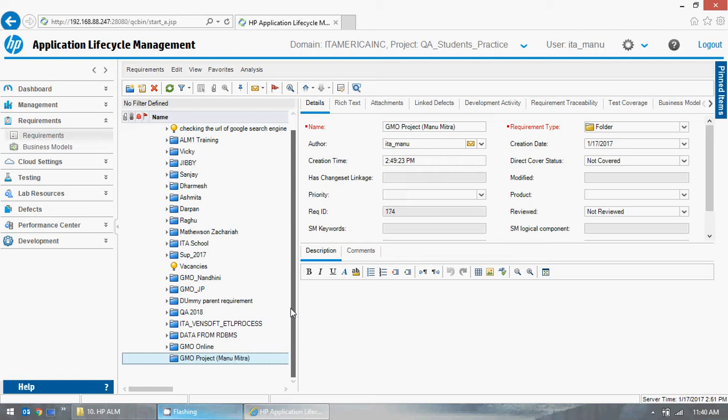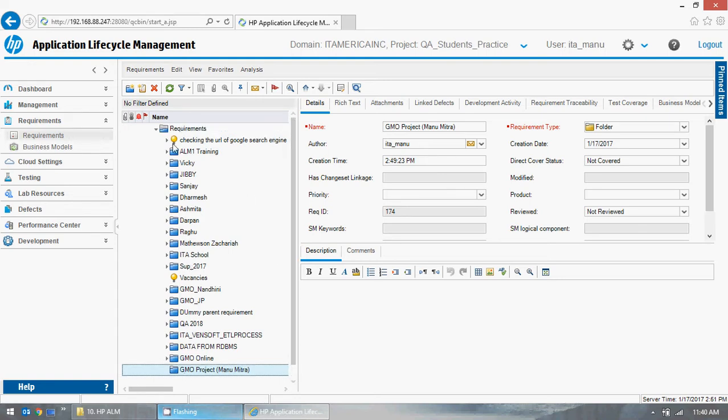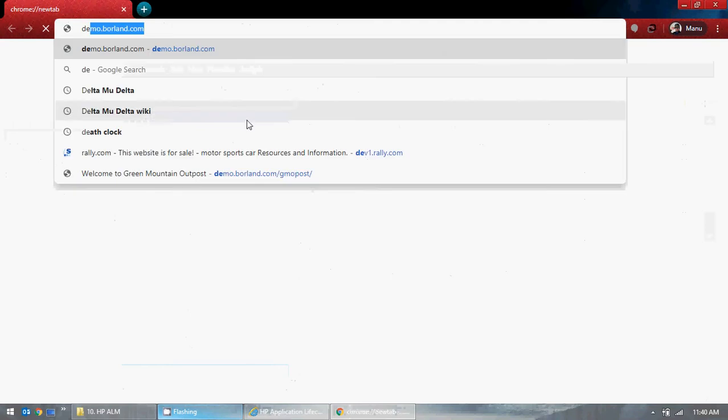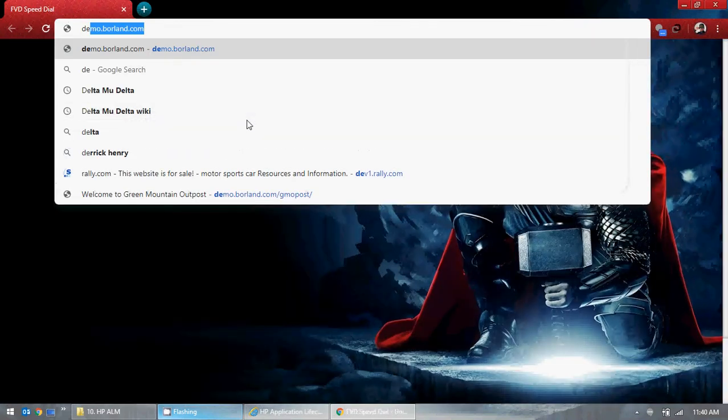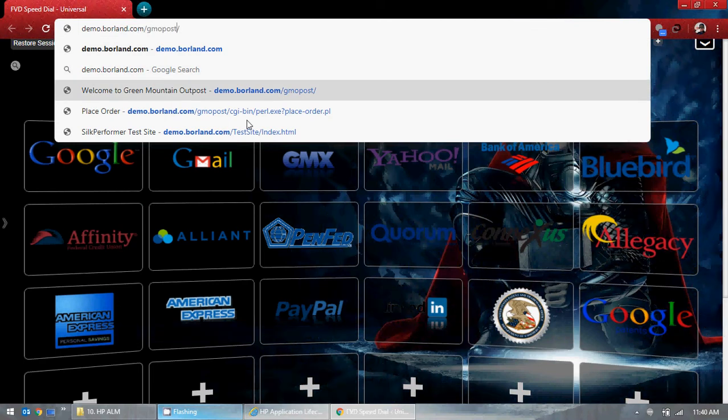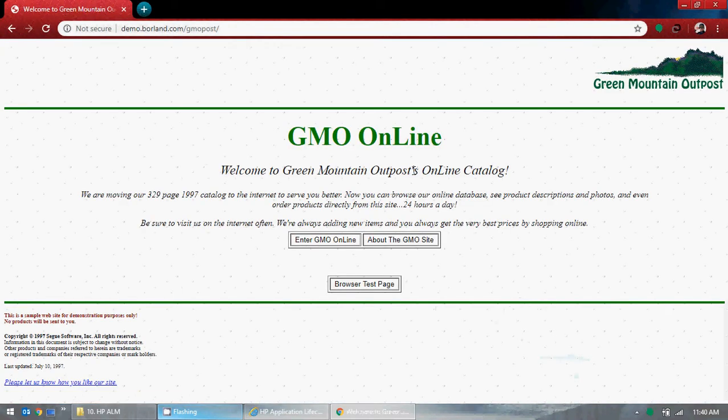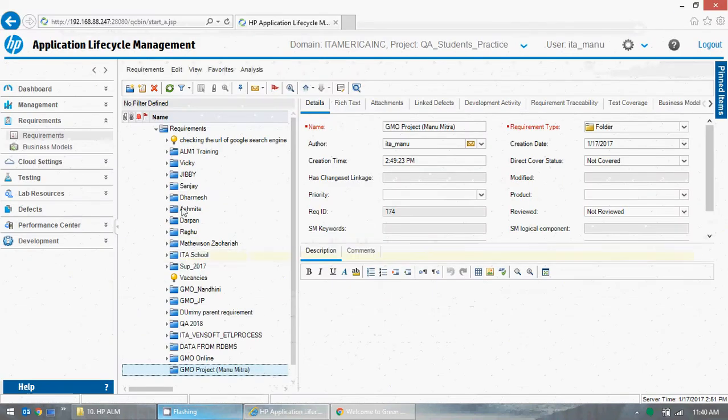Let's work on requirement. How did I create this one? We went to the root directory and created a new folder just like that. That's simple. But to create a requirement, you click that GMO project, because we are working on the GMO project. What is the GMO project? That's a very good question. It's demo.borland./GMO Online. So this is the GMO Online project. This is what we are creating. This is the demo application, so don't worry about it. Now we'll create a new requirement: just click on this directory and click on new requirement.